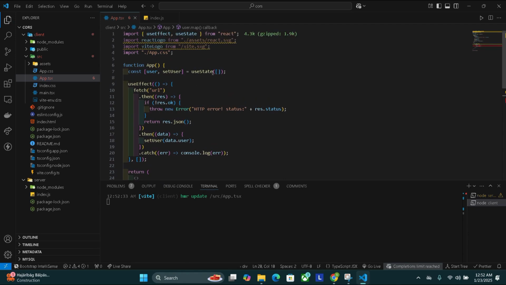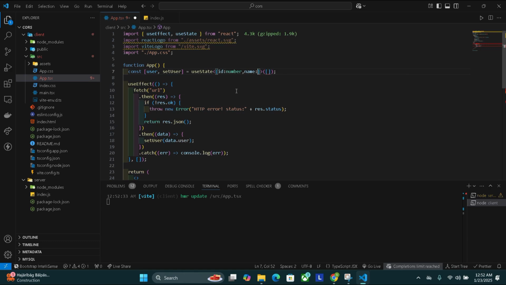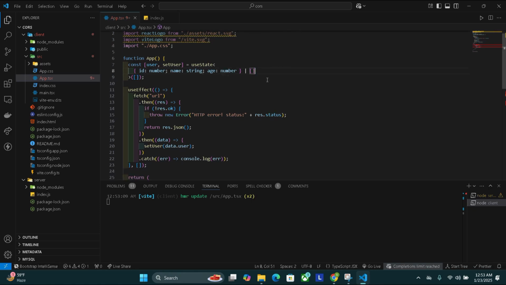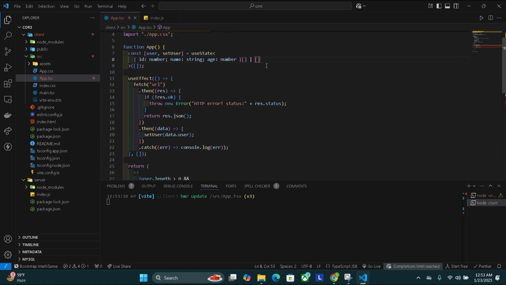Okay, so let's define type first. So we are going to define type. So user array, user ID, number, and name, string, and then page number, and it can be empty array too. And this should be array of this object type. So at last we are going to add now. Now it should be right.